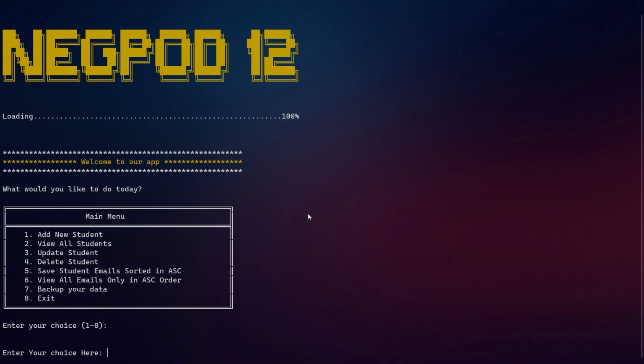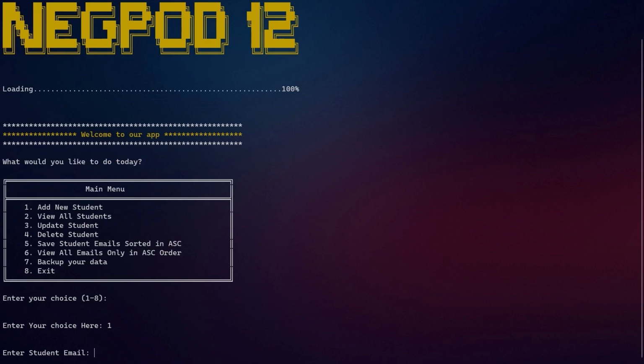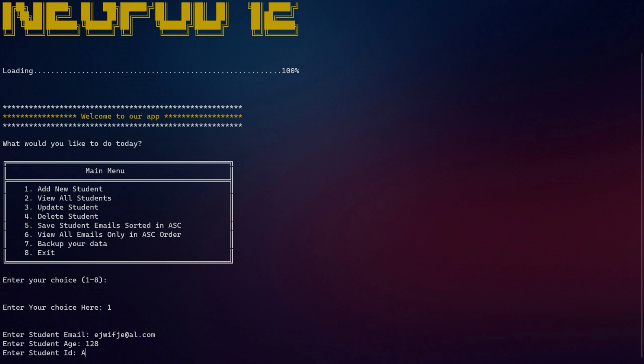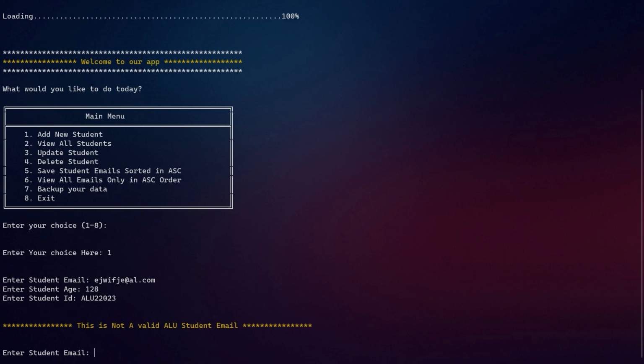What it does, when you click one, it calls a function called register. When the register function is called, it asks you to enter the student email. When you enter a student email, I have an if condition where it first checks if the extension is ALU student. As you can see, if it's not ALU student, it tells you that the email is not valid. And here we're going to add an email that has an extension of ALU student.